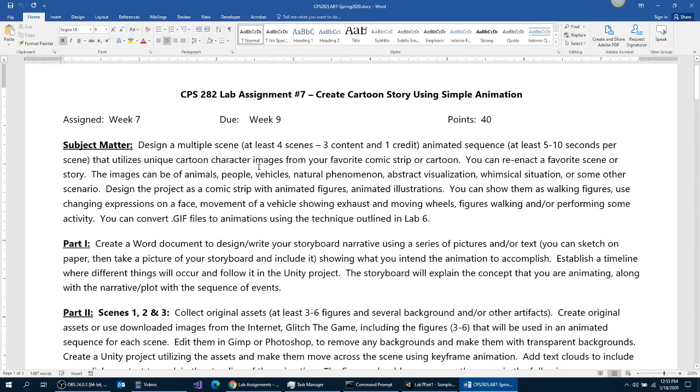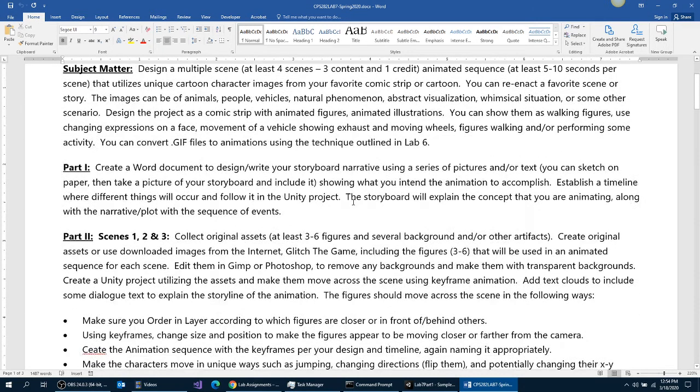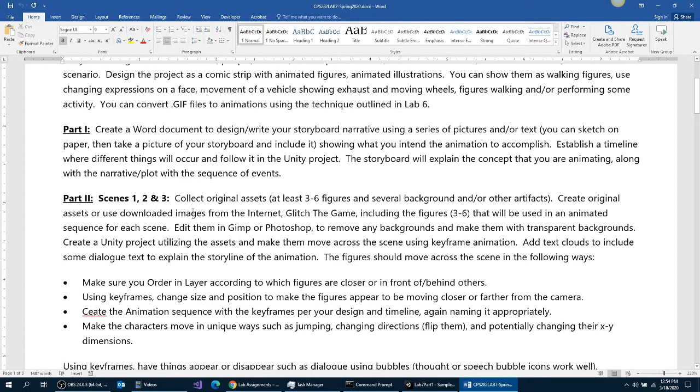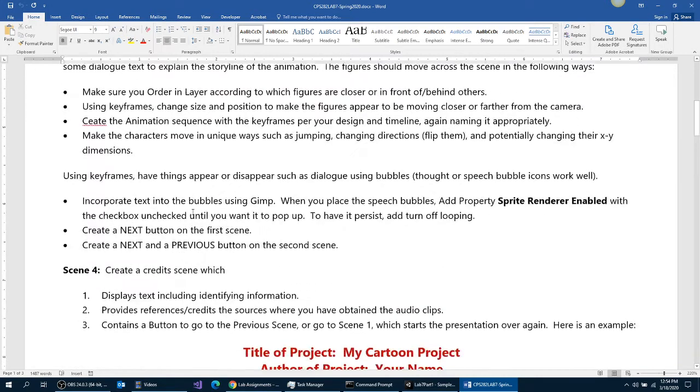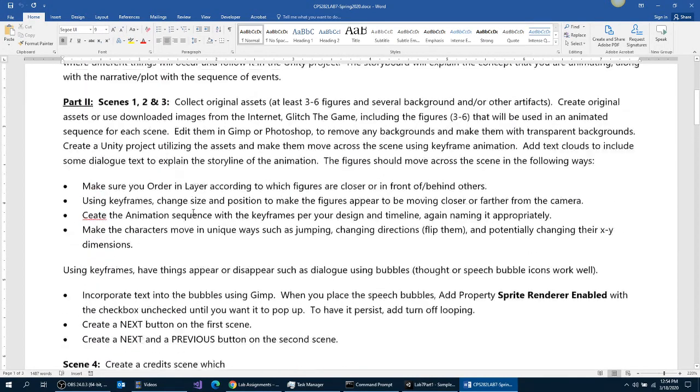So basically, you're going to have a multi-scene presentation with a cartoon story, and you could read through all of this, but essentially you're going to have to create a storyboard narrative using a series of pictures and or text. You can sketch it on paper. Make sure that you have a timeline as far as how you want it to play out. There's going to be 3 scenes initially, and then a 4th scene, which is just the credits scene.